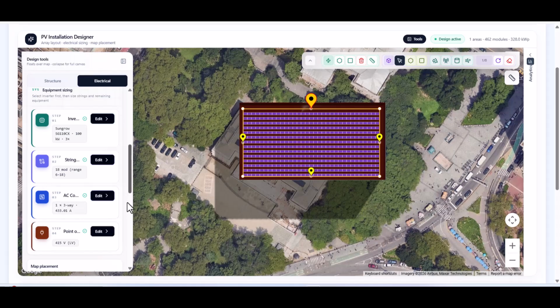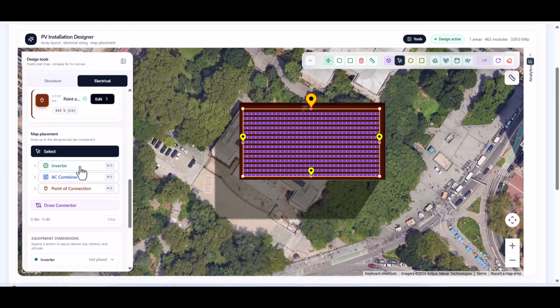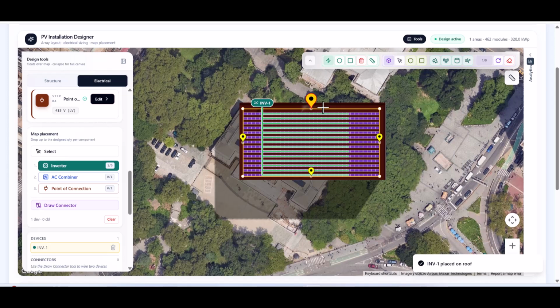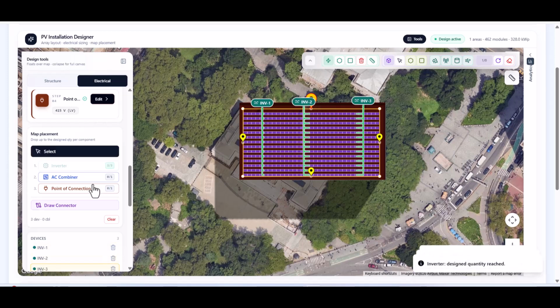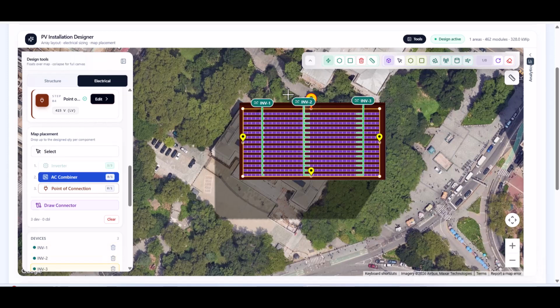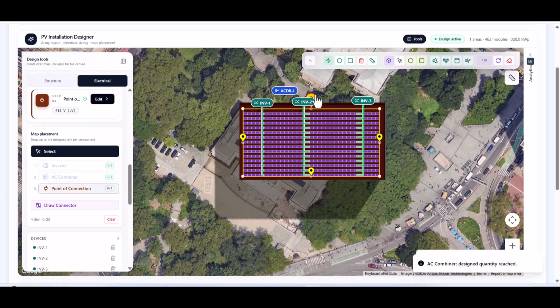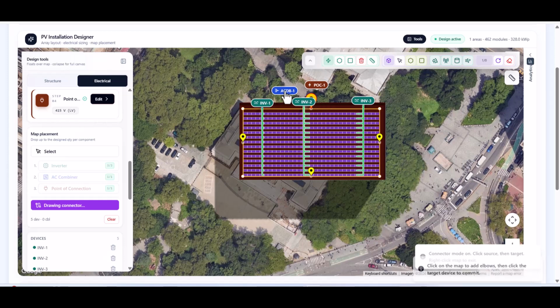With your electrical architecture defined, place your heavy hardware directly on the map. Drop your inverters, AC combiners, and your ultimate point of connection markers exactly where they will live on site. Activate our Smart Draw Connector tool. Click your starting component, trace your path through the site, and route your connections cleanly across the roof or down to ground level.